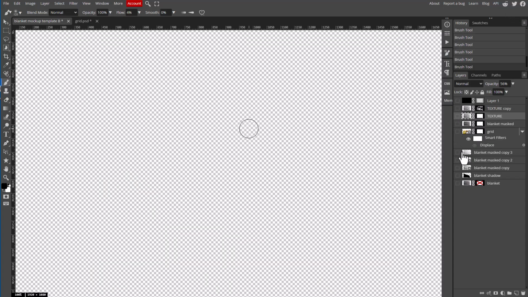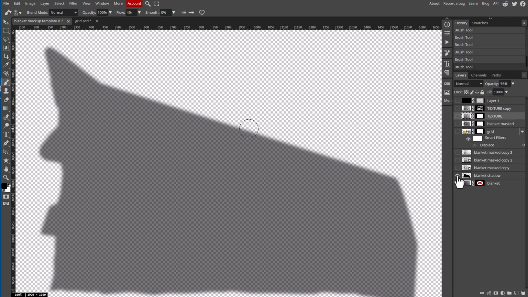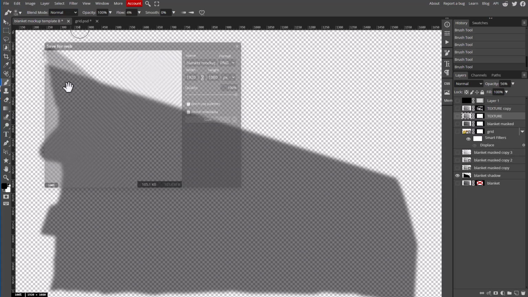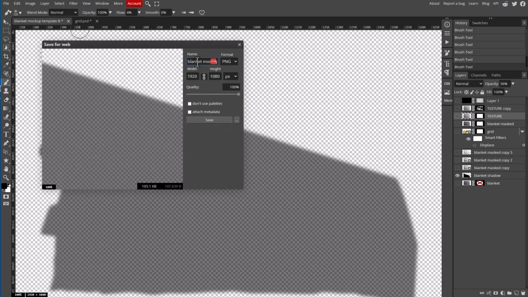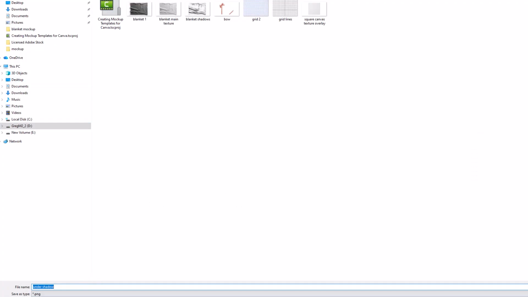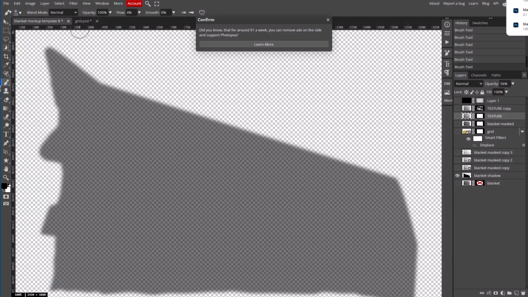Now, the other thing that we have here is, remember, I have that shadow underneath the blanket. So I'm going to go File, Export As, and we're going to go again to PNG, and we're going to just call it something like Under Shadow, something we're going to recognize as we bring it in here. And because all these are coming from the same file with the same dimensions, I'm going to be able to get them to lay over top of each other. So we'll save that as well.